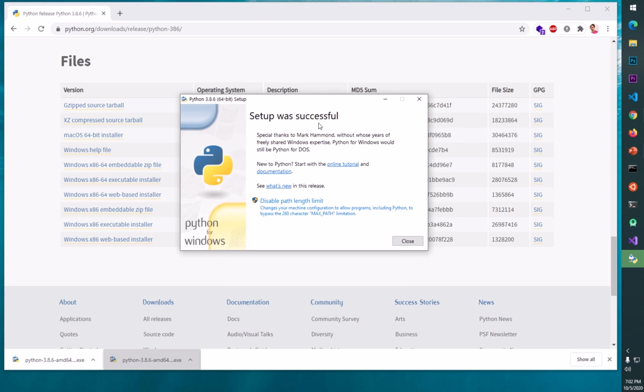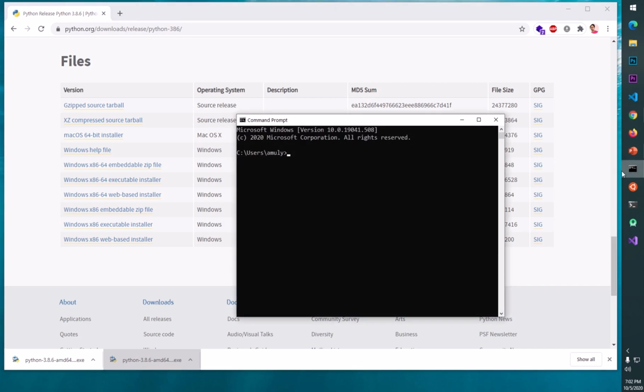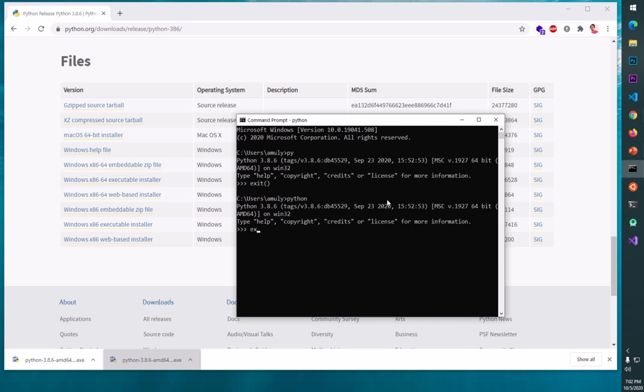Alright, so you can see setup was successful, Python 3.8.6 64-bit setup. Disable path length limit is completely optional. You can go ahead and say close. Now if you launch your command prompt and type py or python, same thing on Windows at least, you will be in the live Python shell.